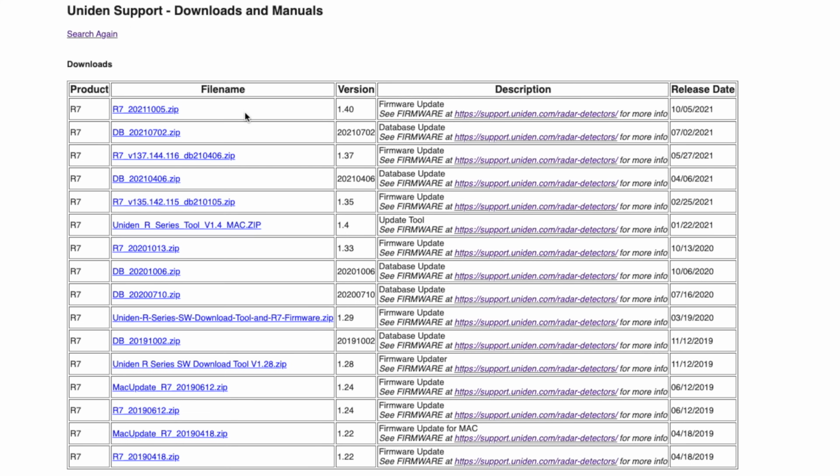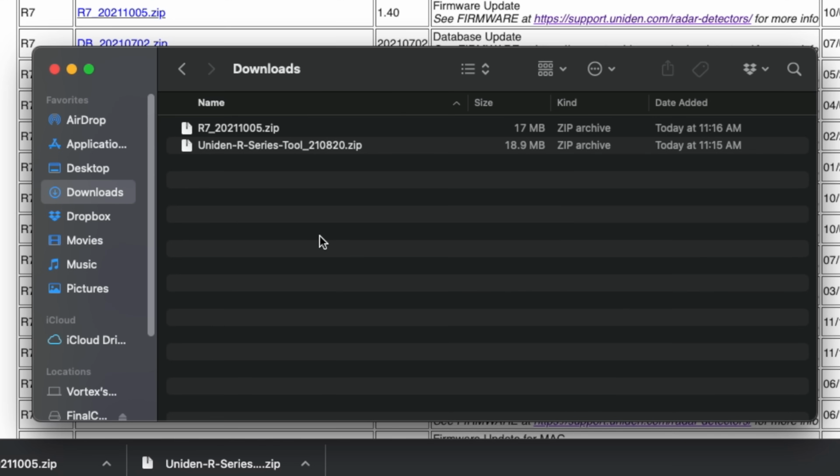So the latest version is now 1.40, and this is now designed to be compatible with older and newer R7s, which I've covered in a separate video. Now, you can download it here if you like, but again, the new update software is going to take care of this for you.